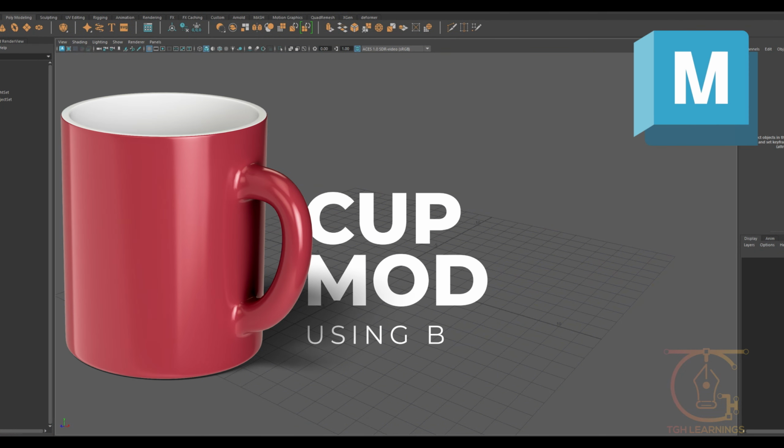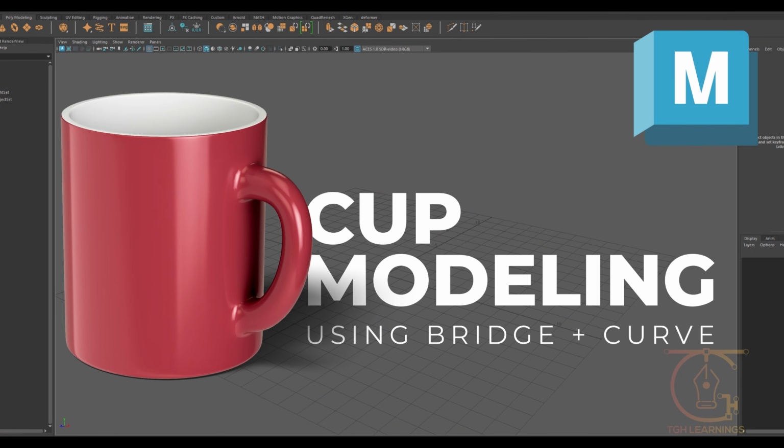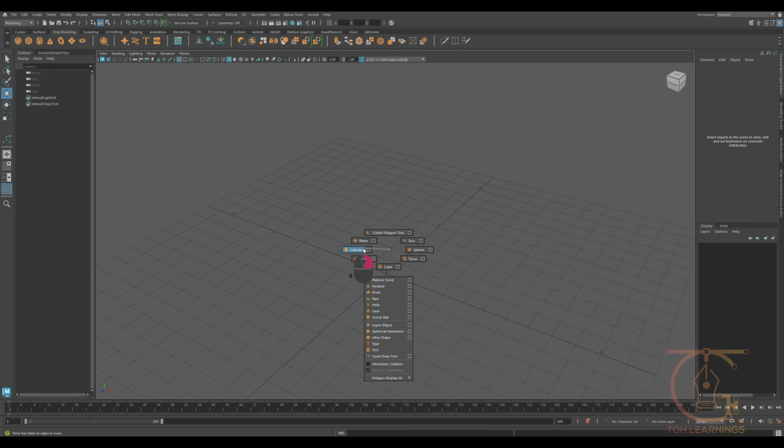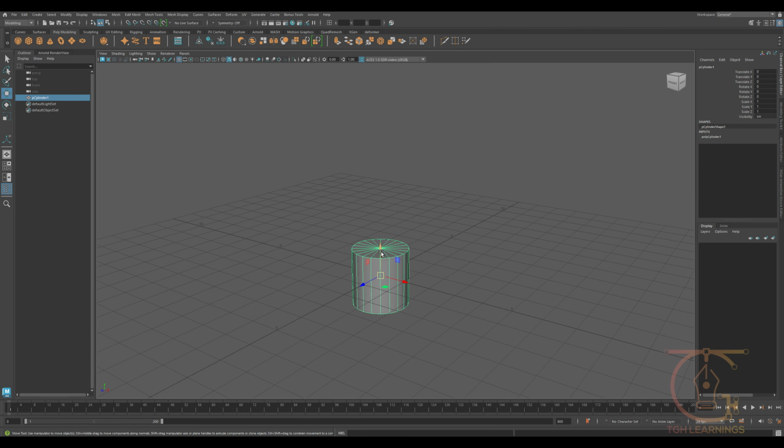In this video, we'll create this clean cup model using bridge and curve tools in Maya. Start by creating a polygon cylinder. Set the subdivision axis to 20 or more for a smoother curve.